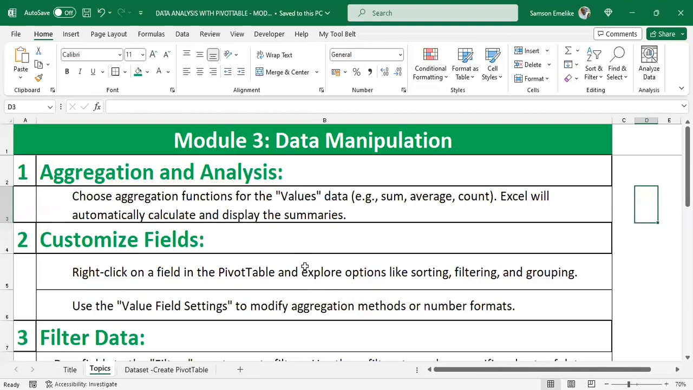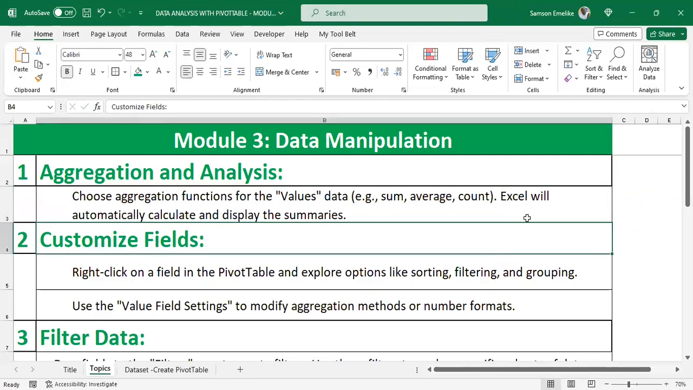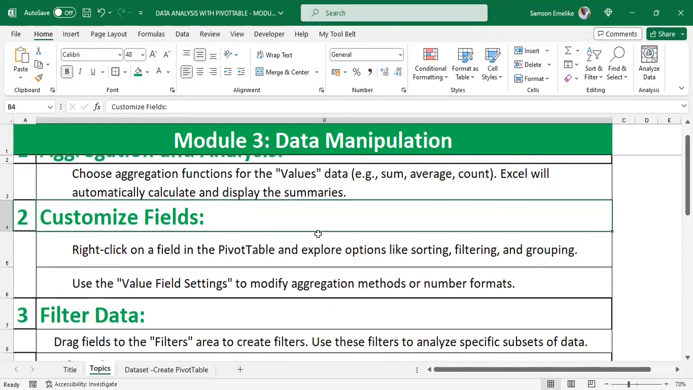In aggregation, you are going to choose the operation or the function that you will use. For instance, you might decide to aggregate your data by sum, or look for an average, or count. Okay, so we'll be seeing that in this module. Then the second one is to customize the fields. This is another way you can manipulate your data.